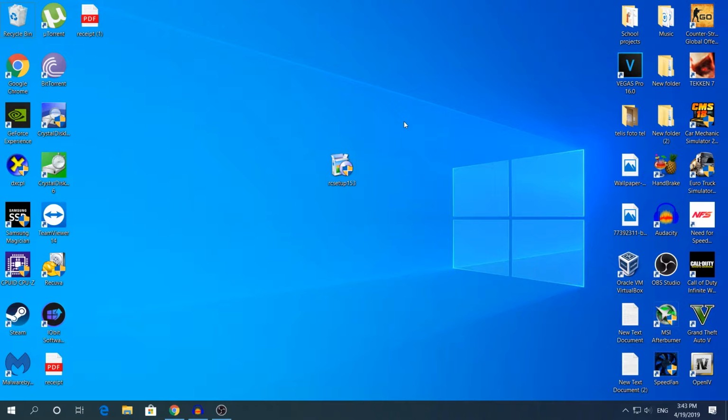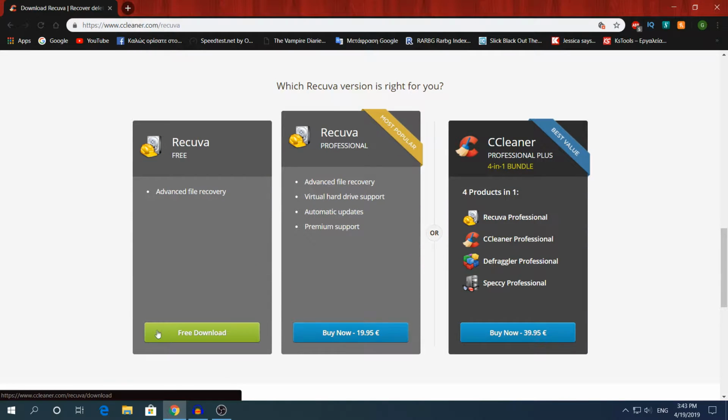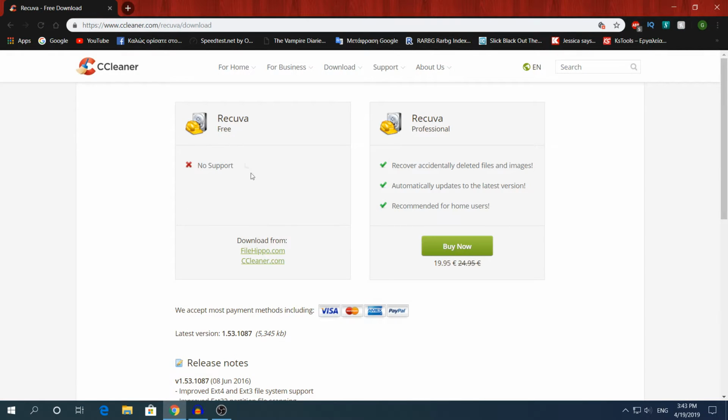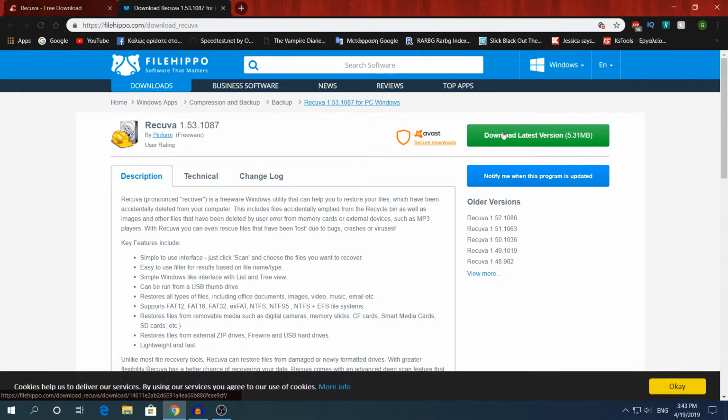Today I'm going to show you how to recover permanently deleted files on Windows 10, 8, 7 and maybe XP. I'm not really sure if this application is compatible with Windows XP, but for Windows 7 it's totally compatible. So you're gonna click the link that I have in the description, of course. Click download free version. It's gonna take you down here. Free download. Then download from FileHippo and click download latest version.